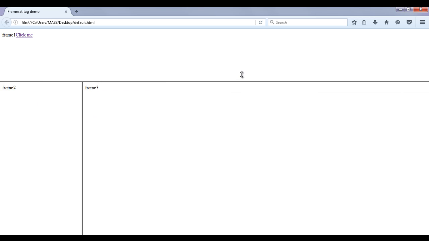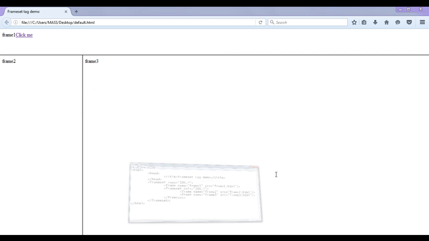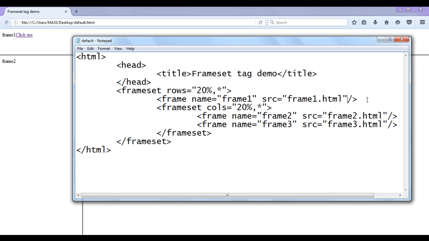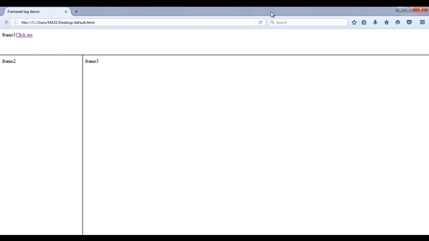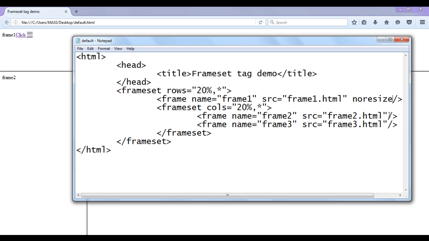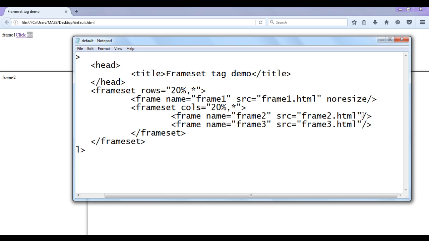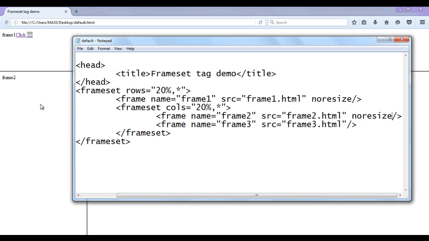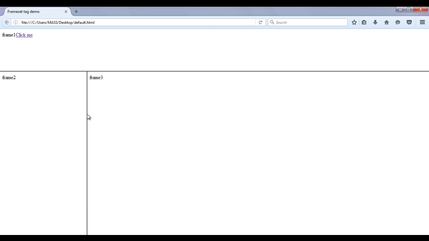If you do not want to resize any frame, then all you need to do is add another attribute to the frame tag, that is noresize. If you write like that, file, save, go to browser and refresh. This time if you try to resize, it will not get resized. Can you see that? Right. Similarly here also I can write noresize. File, save, go to browser and refresh. If you try to resize, they won't get resized.